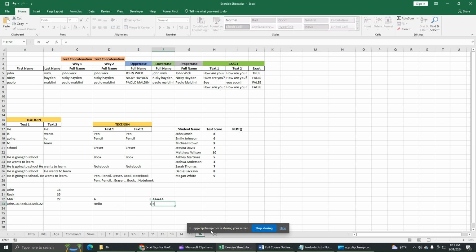Now I'm doing it a different way. REPT, this time we will not select this text, rather we will type it, and the text should be typed in inverted commas. Then how many times do I want? 3 times. So here you can see I have not selected any cell's value, rather I typed it. In that case also it will work. Enter. You can see hello, hello, hello. So this is how the REPT function works.